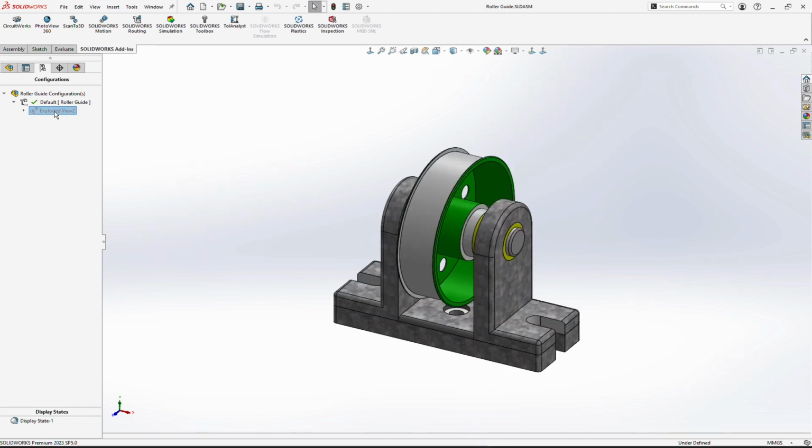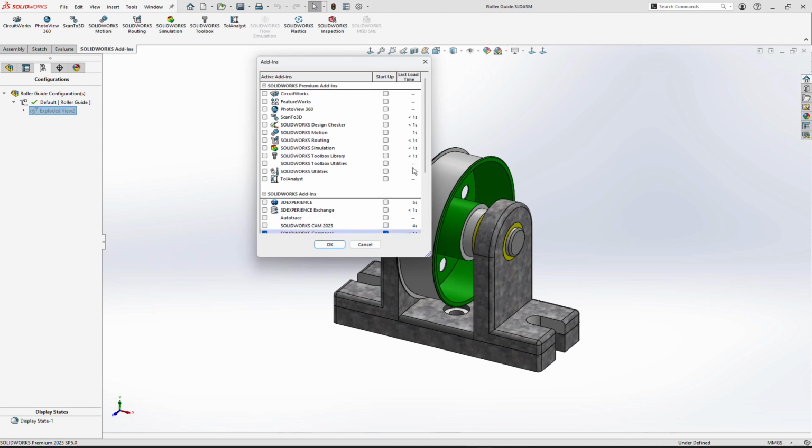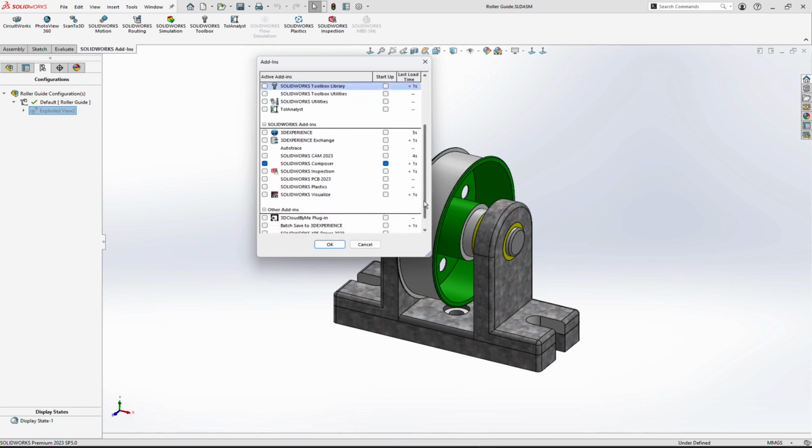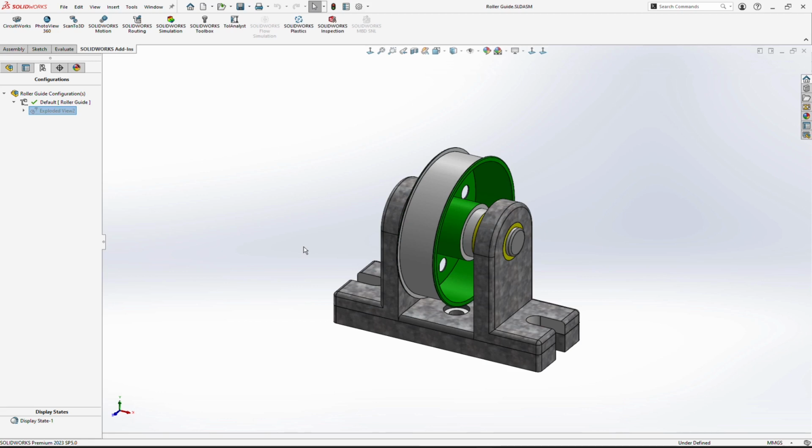The first setting that I want to make sure is turned on is under my add-ins. So I'll come down under Tools, choose Add-ins, verify that my SOLIDWORKS Composer add-in has been turned on. This gives me the ability to see the SMG file type under my System Options Exports.